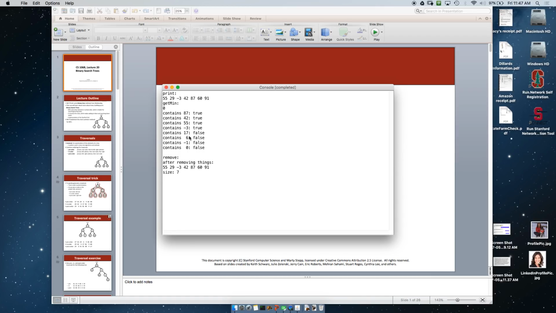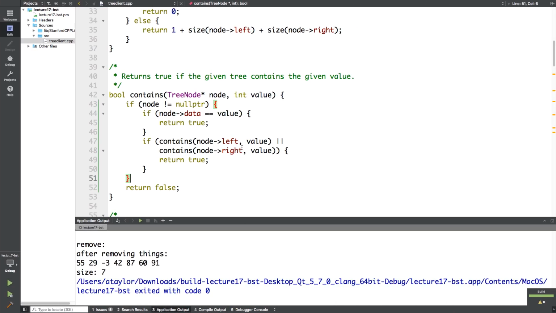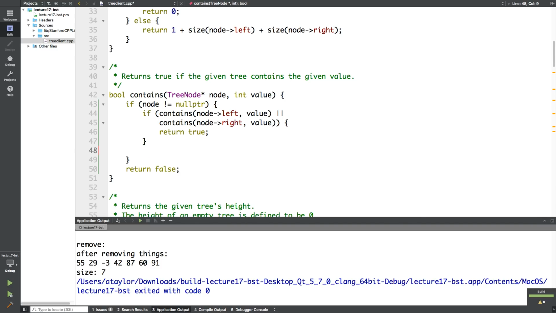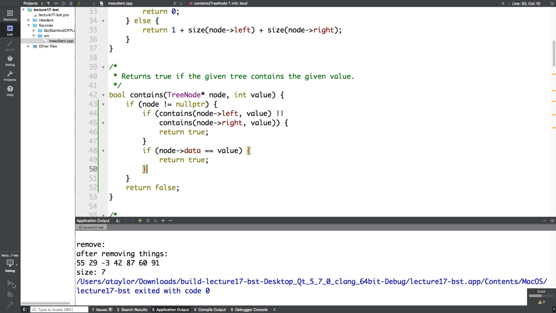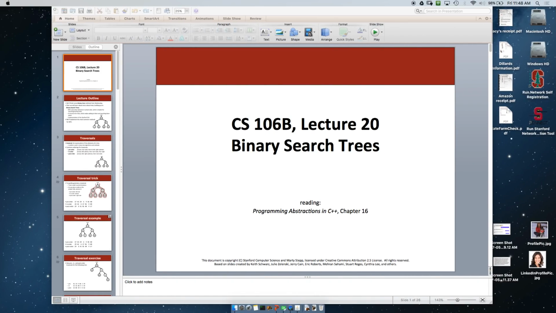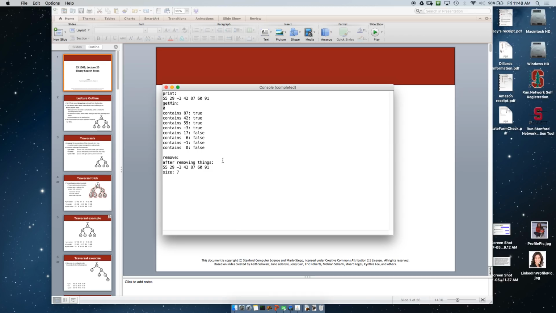What questions do you all have about traversals and contains? The question is, why did we have to do a pre-order traversal here? Why couldn't we do a post-order? Let's try it out. We get the same result. Contains continues to work, which is a good sign. Here it doesn't matter a lot in that you're still going to get the same answer.